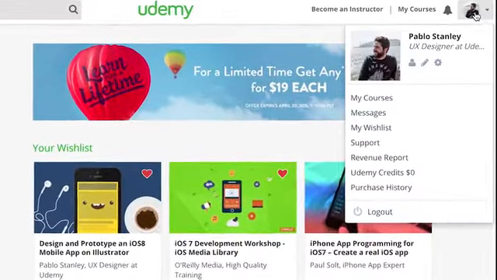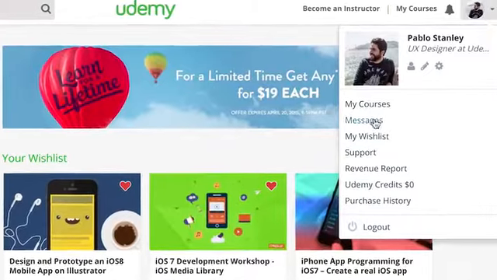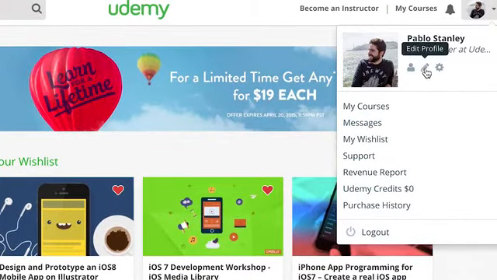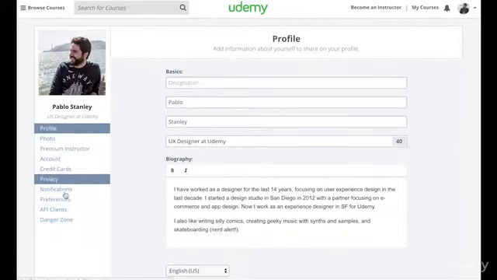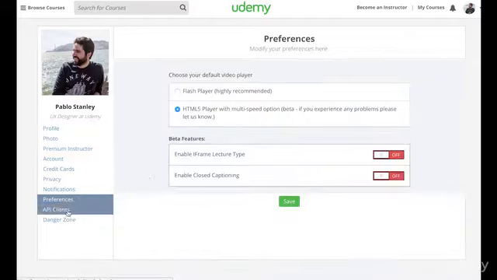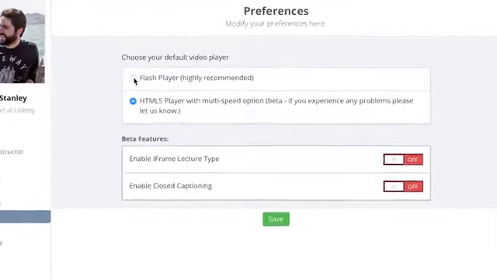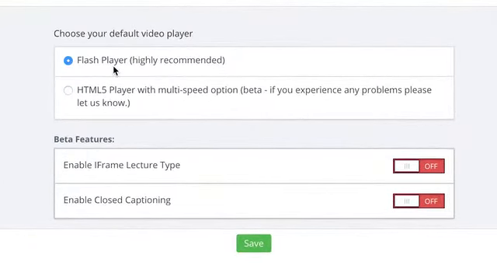Go to your profile photo and then select Edit Profile. Once you're there, then go to Preferences. In Preferences, probably by default it's on Flash Player, but what you want to do is put it on HTML5. Once you're in HTML5, press Save, and you're good to go.